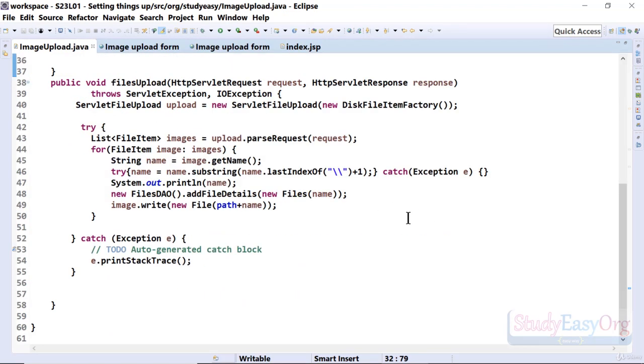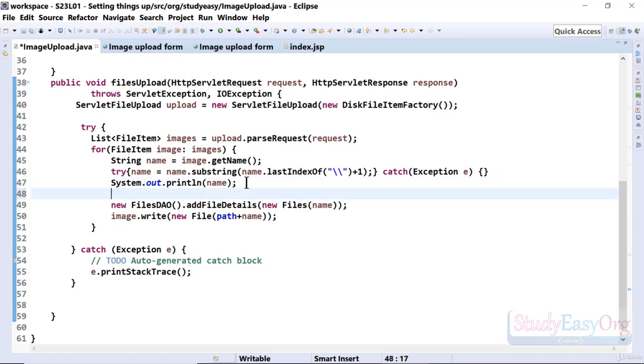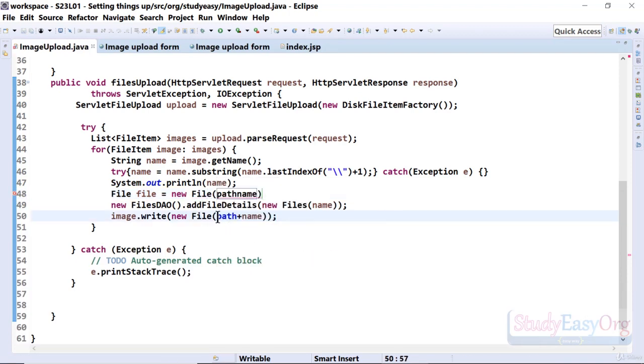Now friends, there is a small thing again in here. Whenever we are storing the information in our file system or in our database, what is happening is if there is a repetitive file, if there is a redundant file, then the file is getting rewritten, but in our database there is some inconsistency when there is a duplicate file. So in order to tackle this issue, let us do one small thing. In here I will type File file equals new File, and the path is very simple. Let me copy this part and paste it in here.